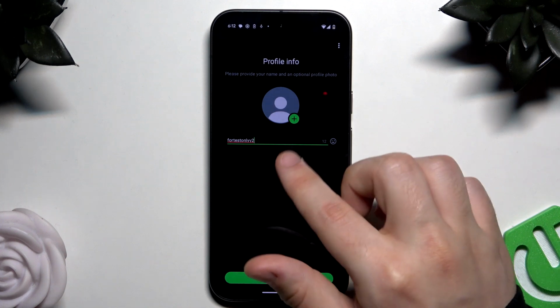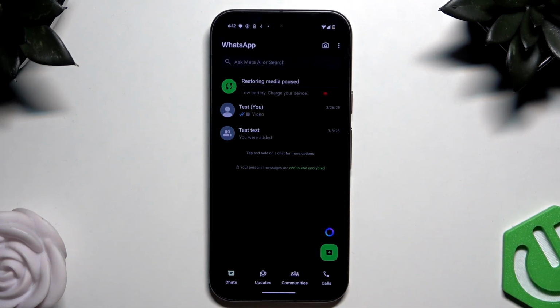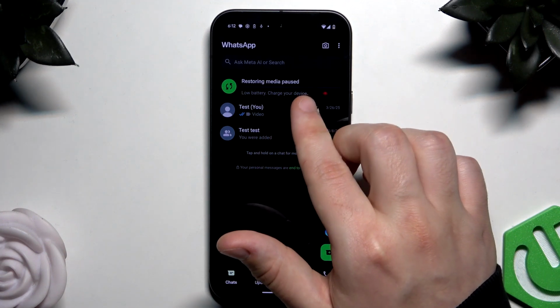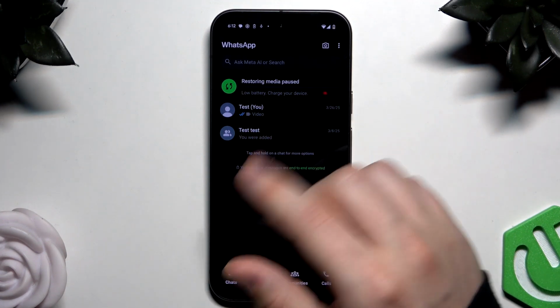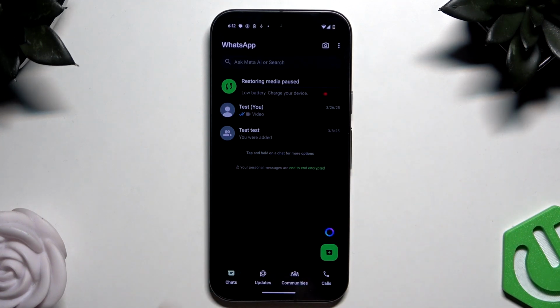Under the profile info, simply type your name and then click on next. Okay, and now restoring media has paused because I have low battery. But you just need to simply charge your phone and it will automatically restore.